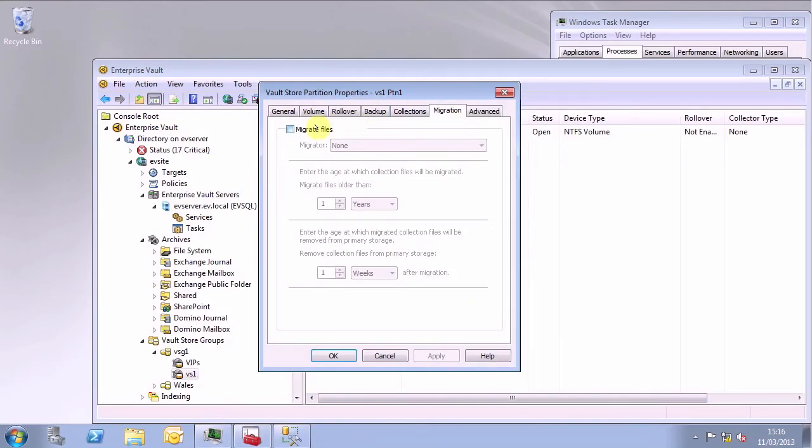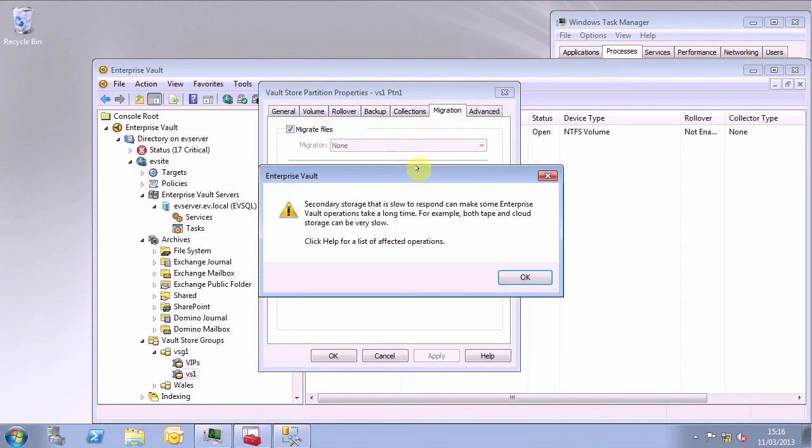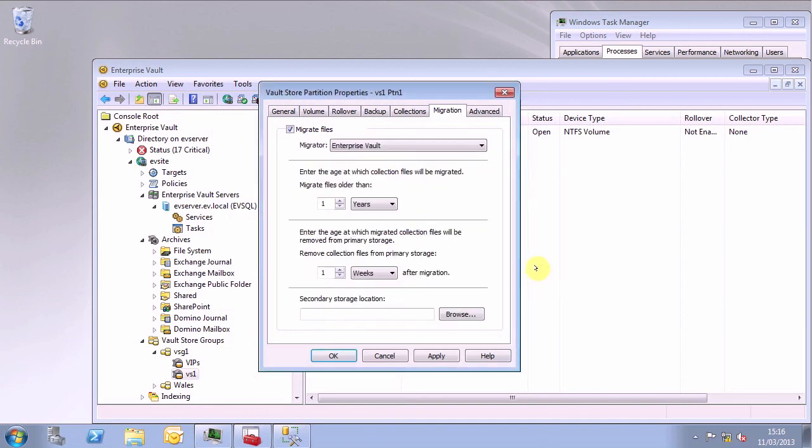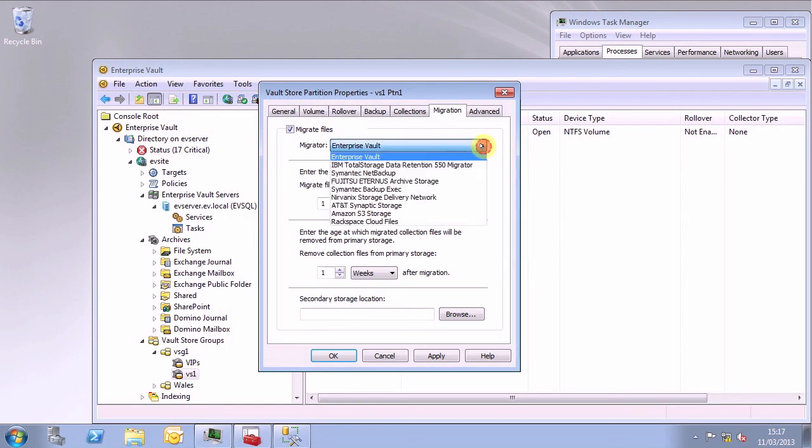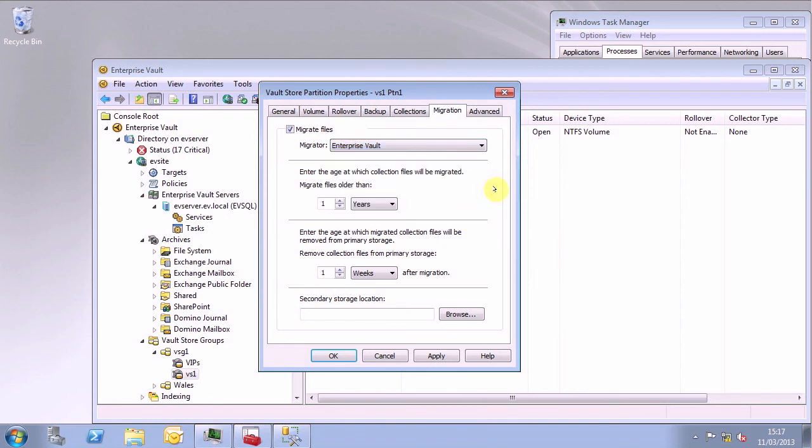Here we can see a few simple choices on the Migration tab of the Vault Store partition. Soon as we select the box saying that we want to migrate files, you'll see this warning from Enterprise Vault. The choices on this dialog help you to migrate data off the Enterprise Vault server to a different type of device. This can be a network location, for example, if you use Enterprise Vault as the migrator, but there are also some other choices in here. The Enterprise Vault Compatibility Guide will also list the specific versions of these different migrators.